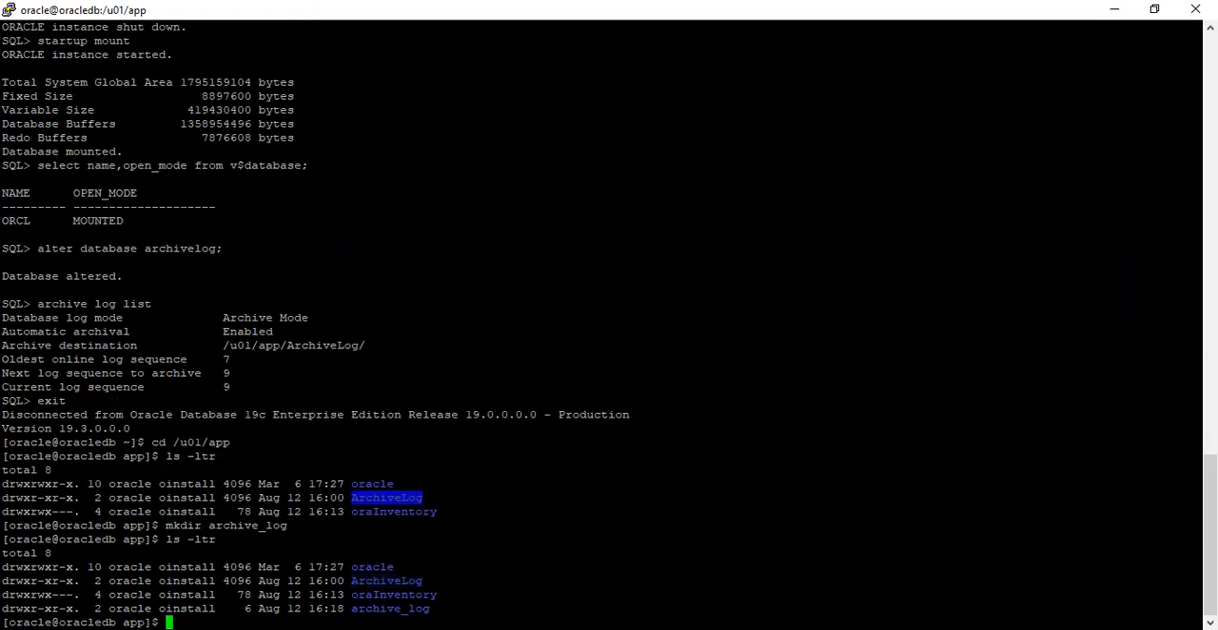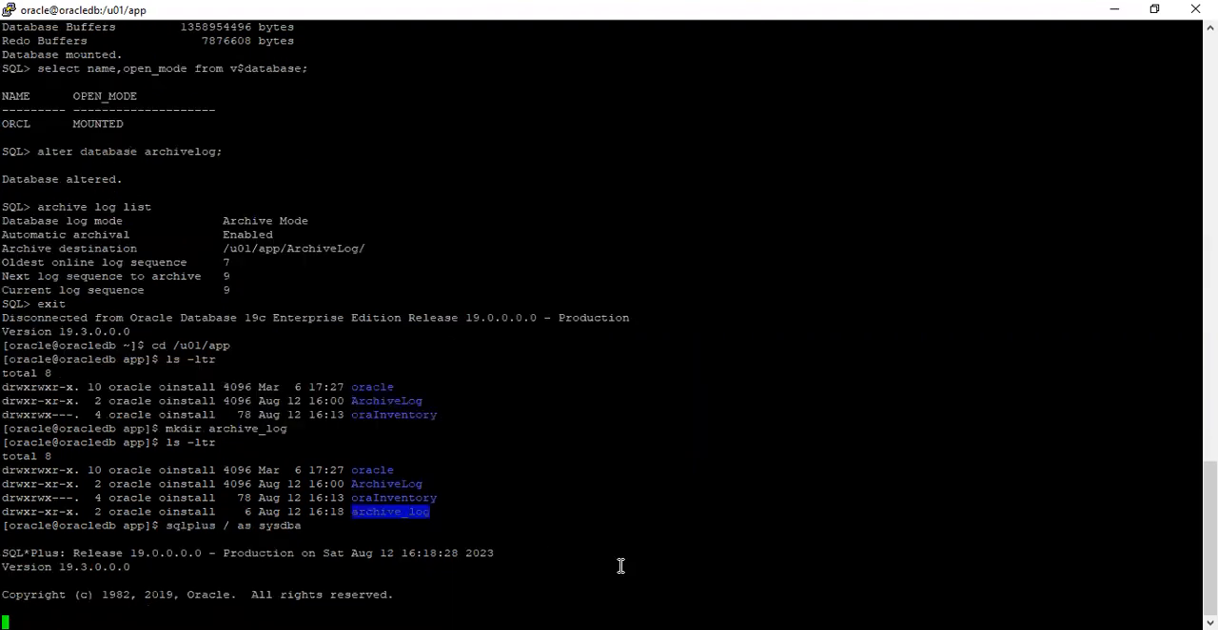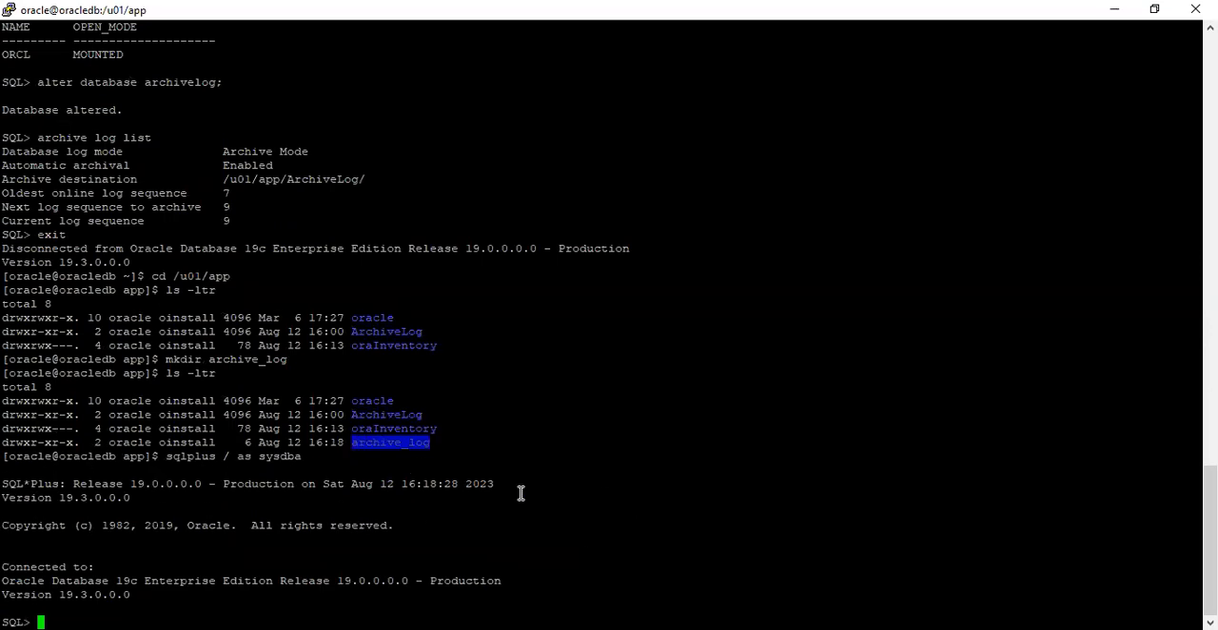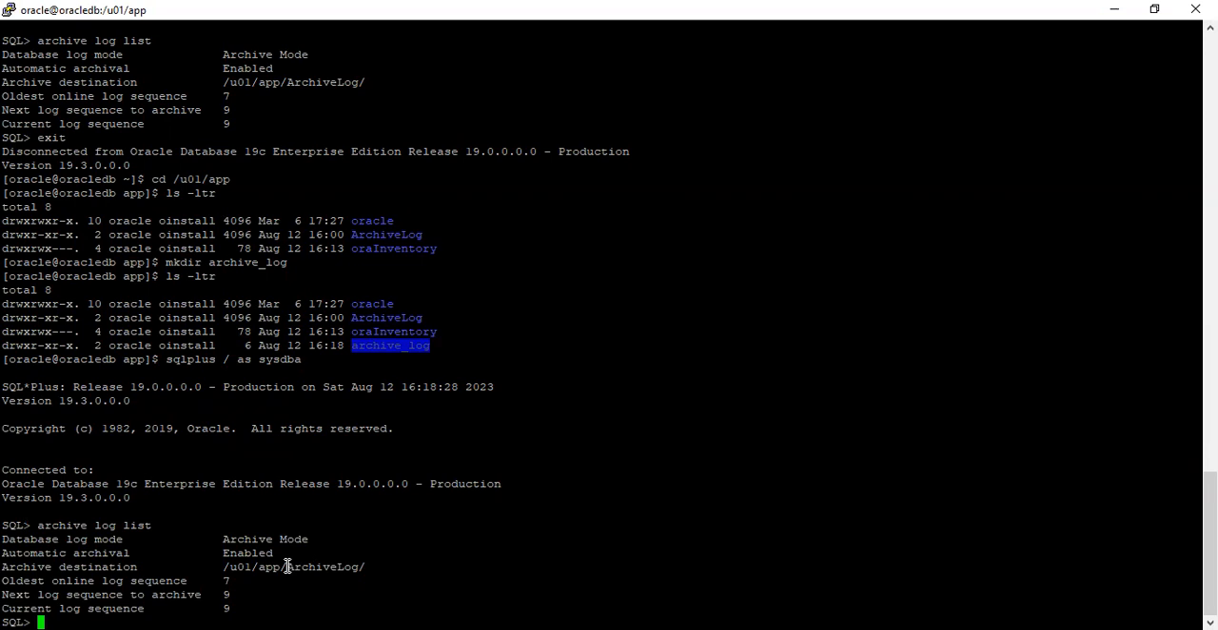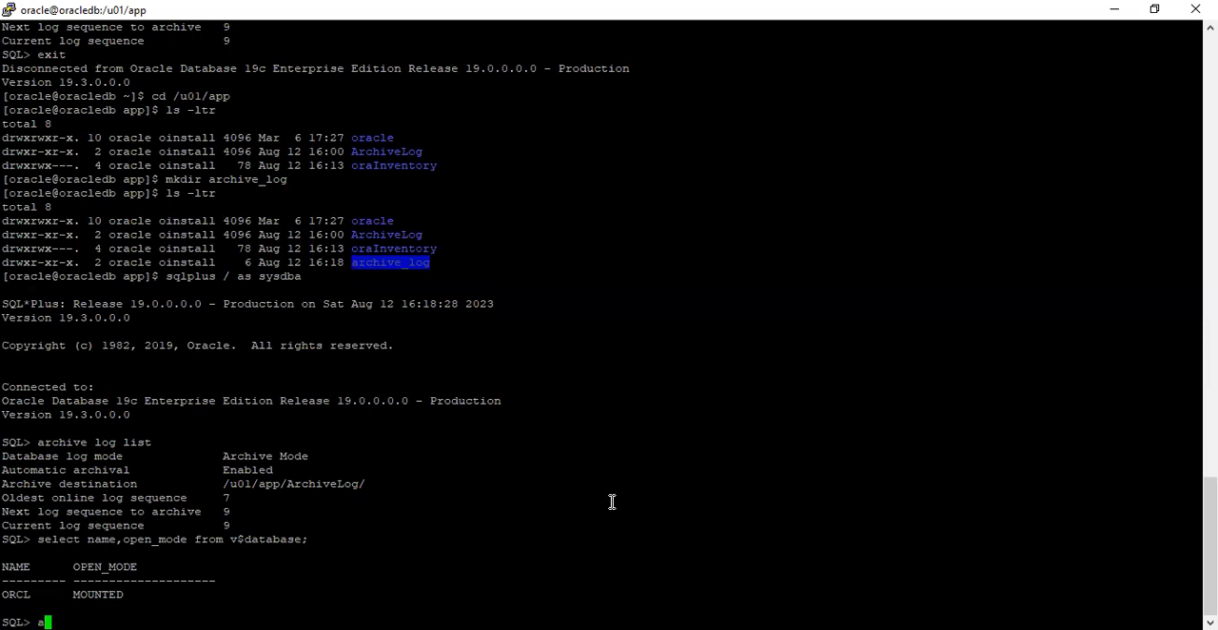We want to change the archive destination location. Here you can check our database is in mount stage. We will change it using alter. Let me check again: select name, open mode from v$database. It is in mount stage.